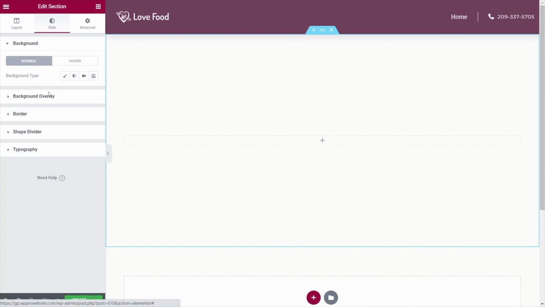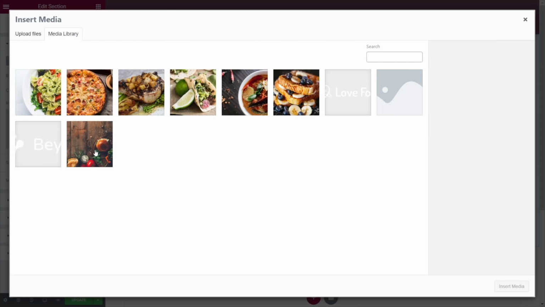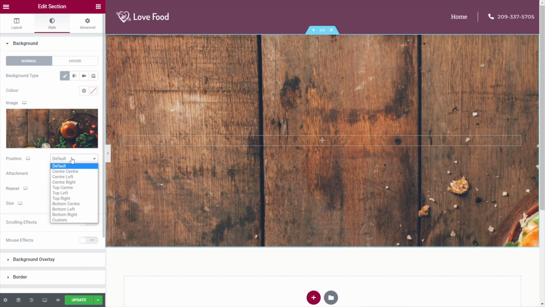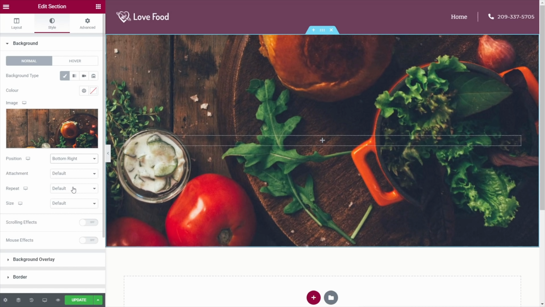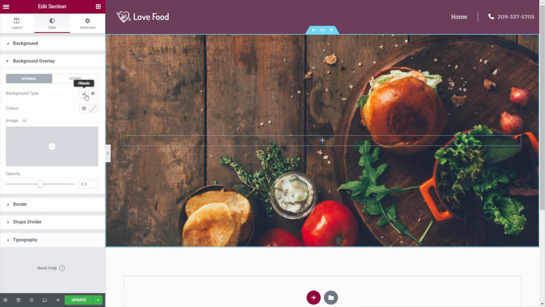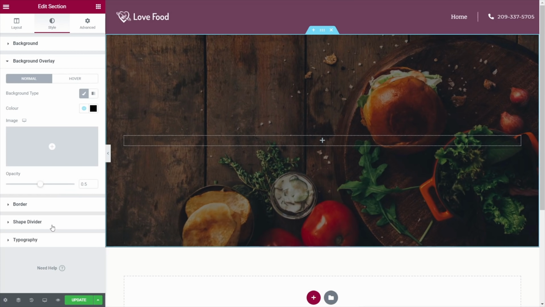Going to come into our styles and we're going to go into our background, choose an image, and from there we're going to grab that burger image again and we'll select that. And we're going to kind of do the same thing as we did before. So bottom right, attachment is fine, repeat, no repeat, and we're going to set the size to be cover. Then we're going to drop into the background overlay, set that color to be black from our predefined global colors and leave the opacity at 0.5.